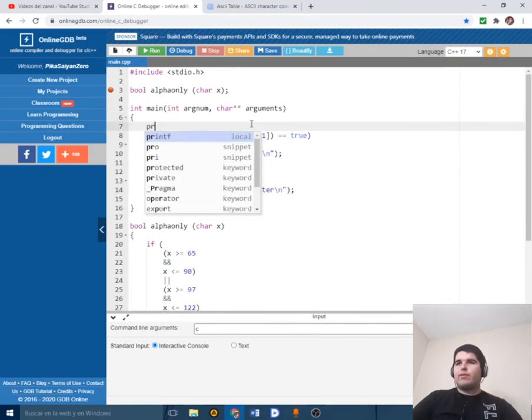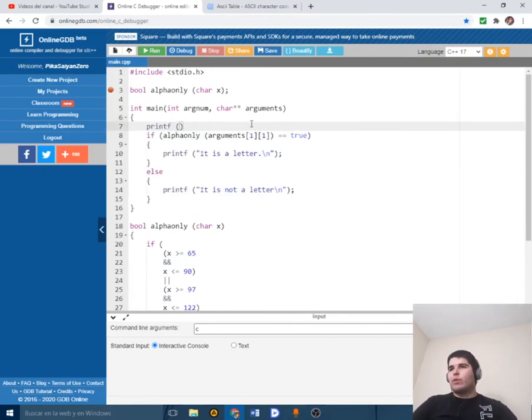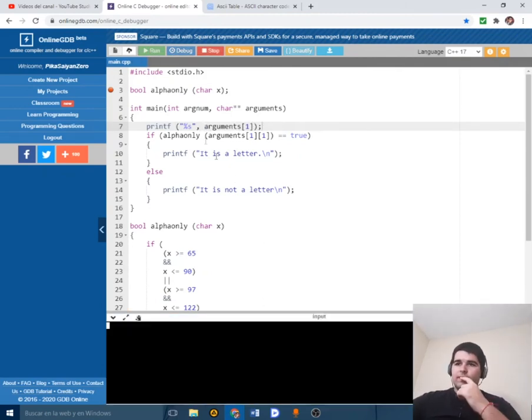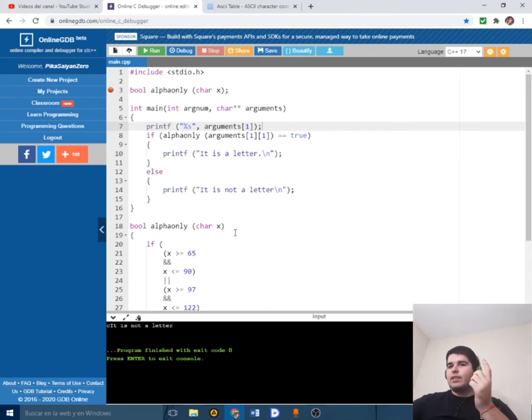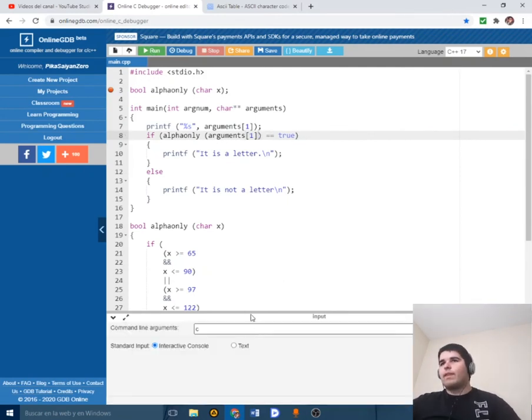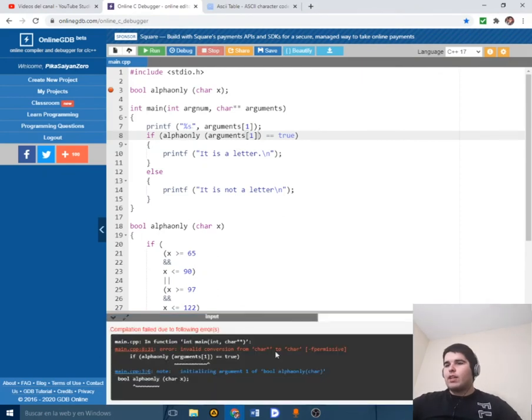Let's actually printf and see what is wrong with the arguments. Placeholder string, comma, arguments 1. It actually gets it. C is not a letter. So we should remove this one. Let's try that. Is it going to crash because it converts from what? From char string to char. Yeah, I could picture that.